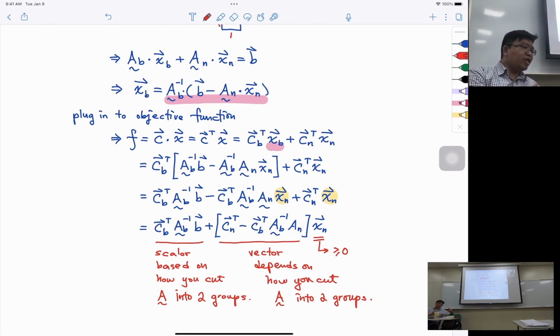So how can we reduce the value of f? One way is to try to find a proper way to cut matrix A. So this part is negative. If this purple part is negative, then I can definitely make my function value lower because it's multiplying to x. X is positive. So if the coefficient is negative, then I should be able to reduce the objective function.